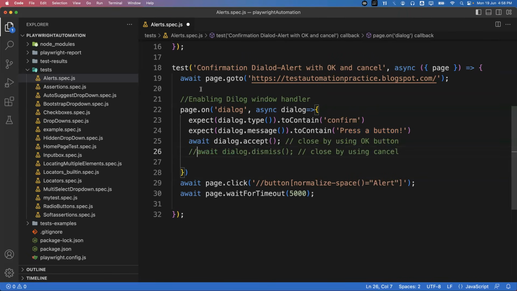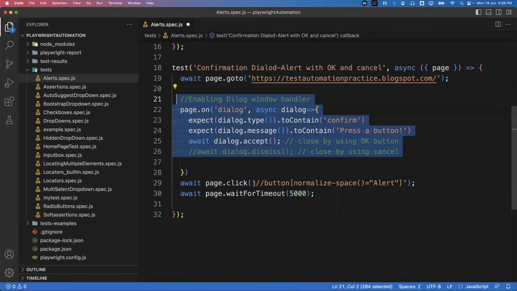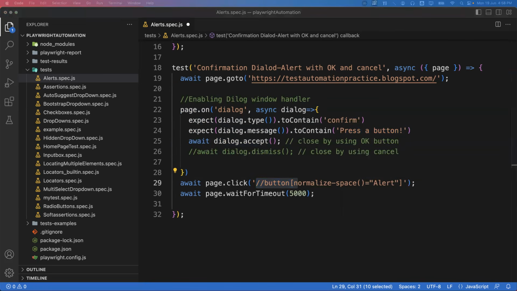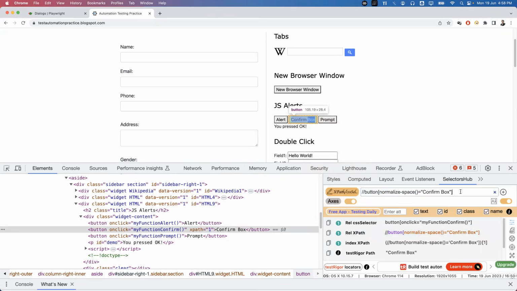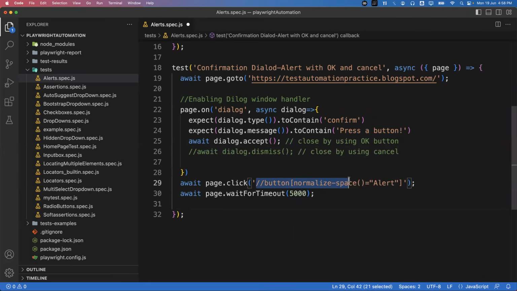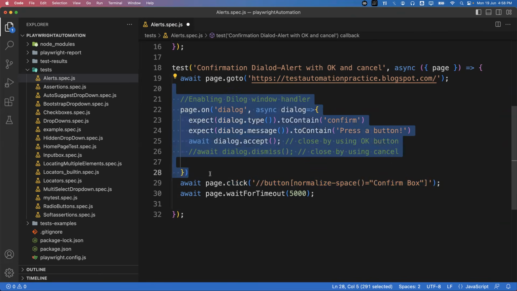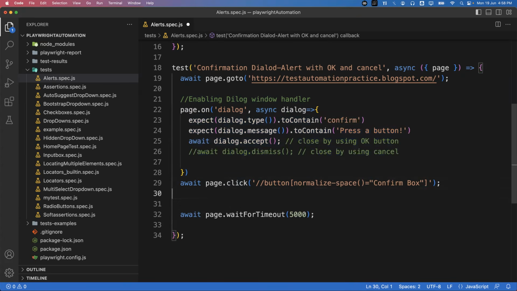So this is the dialog window handler we have to enable. And after that, we have to click on the button. This time we are clicking on a different type of button, the confirmation box, which we need to inspect. This is the relative XPath, and I'm using it here. After clicking on this, it will open the alert window, and this dialog window handler will handle it and check all the assertions. But after closing the confirmation alert window, we do some validation, so we need to continue with that.